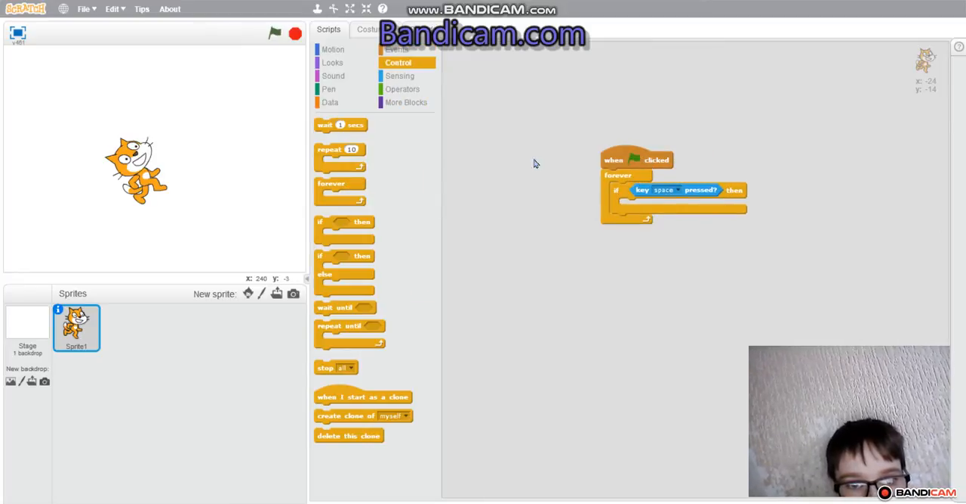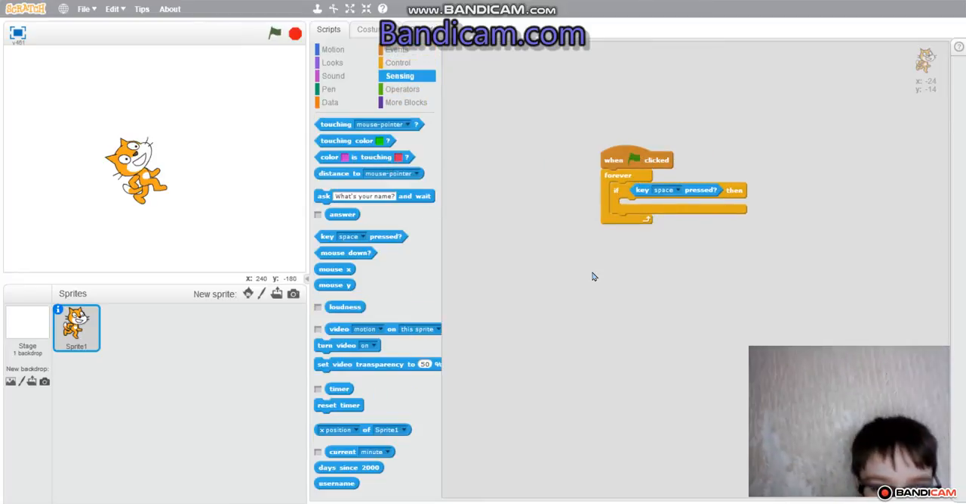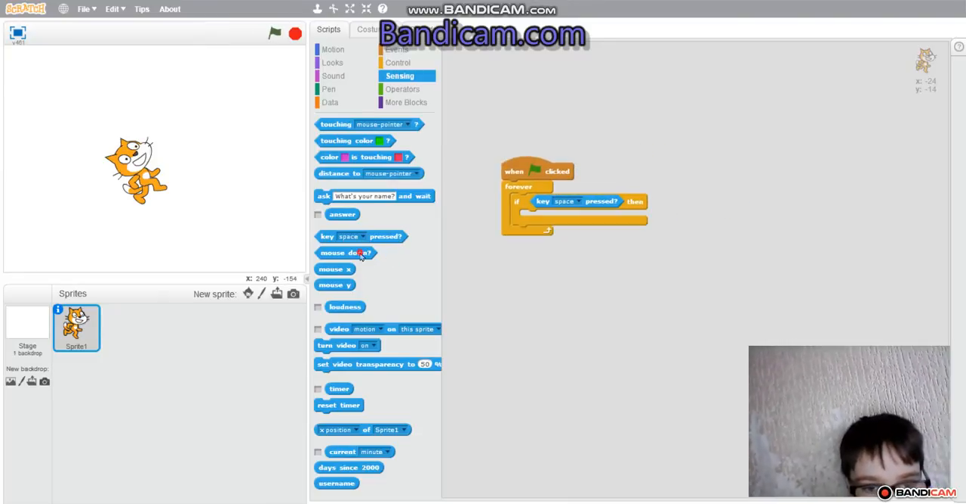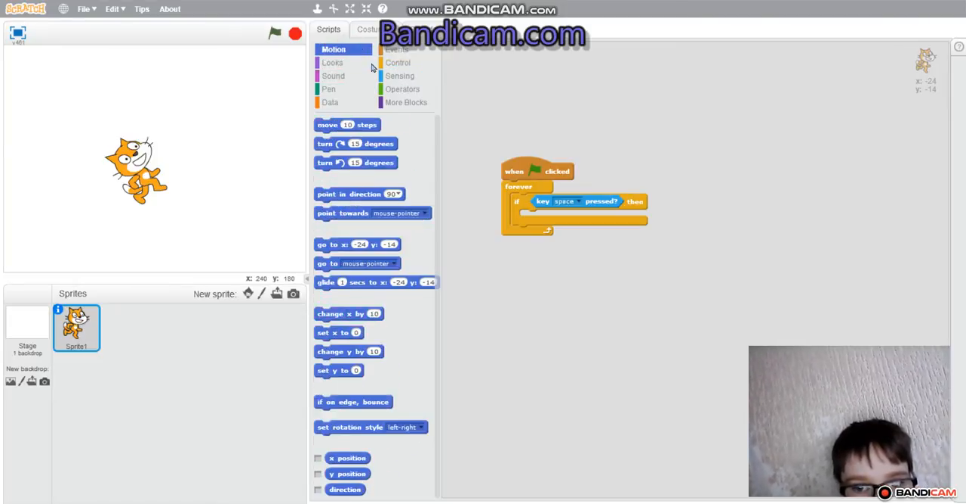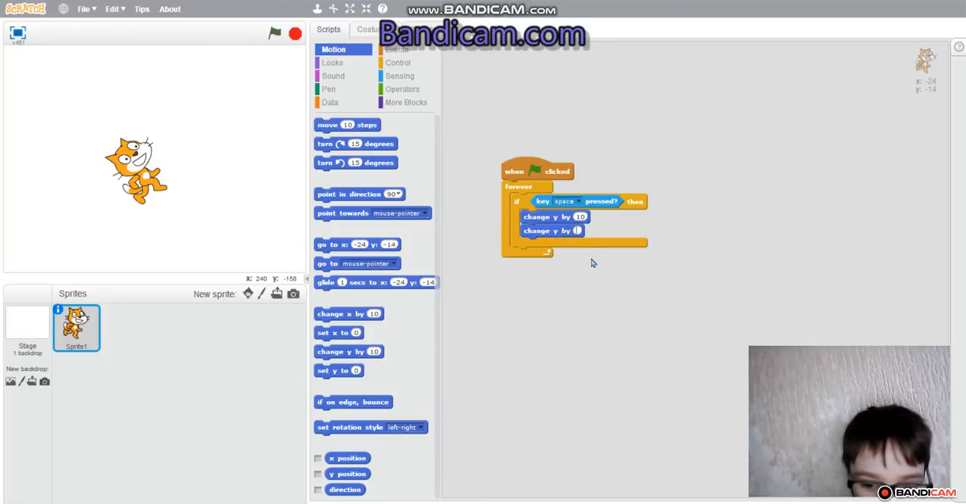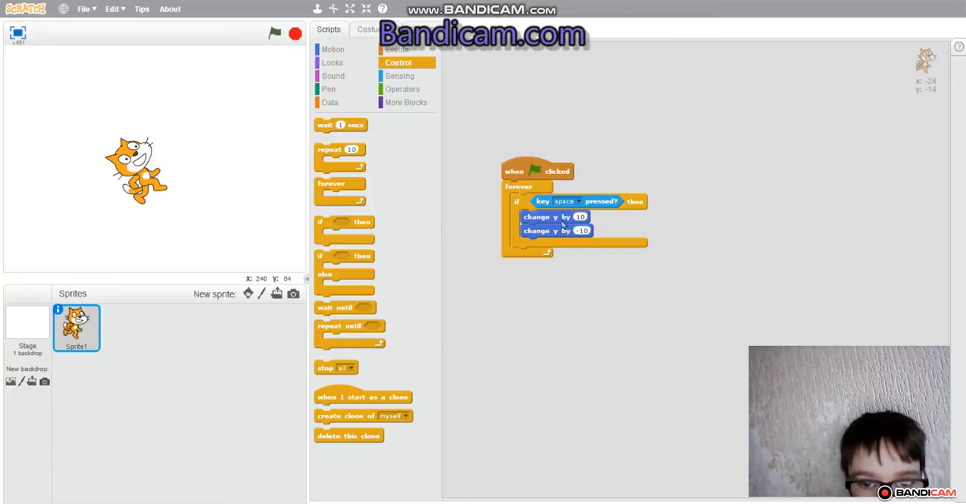Forever. Now, sensing is really useful if you want to figure out what's going to happen. So if key space pressed and mouse down, we're going to talk about that in a second actually. Basically, so if key space pressed, then I'm going to change y by 10 and then change y by minus 10. Also, I found a use for the wait 1 second block.